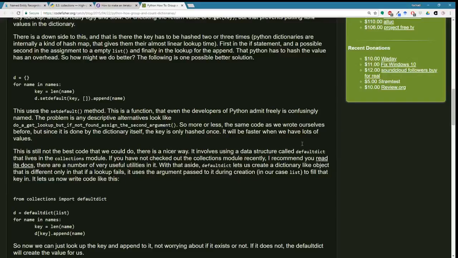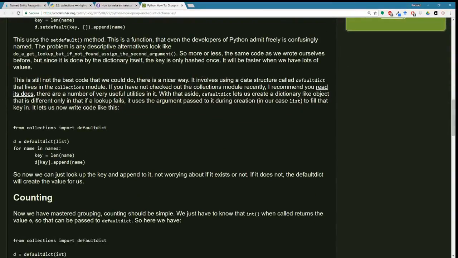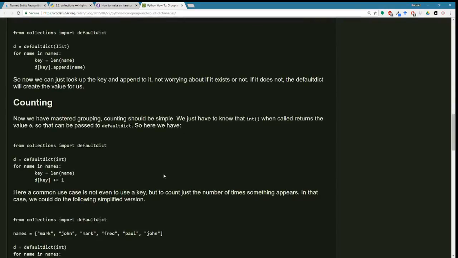It involves using a data structure called a defaultdict. That's what I'm doing. It lives in the collections module. If you've not checked out the collections module recently, I recommend you read its docs. There are a number of very useful utilities in it. With that aside, defaultdict lets us create a dictionary-like object that is different only in that if a lookup fails, it uses the argument passed to it during creation, or in our case list, to fill that key in. So now we can just look up the keys that went into it.